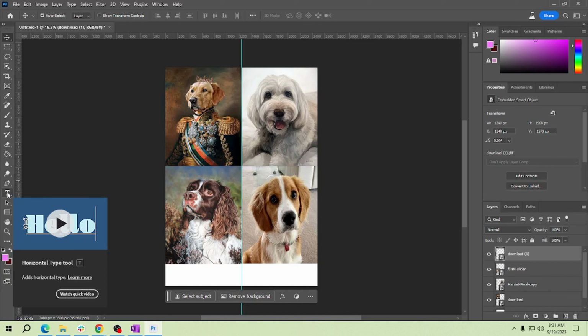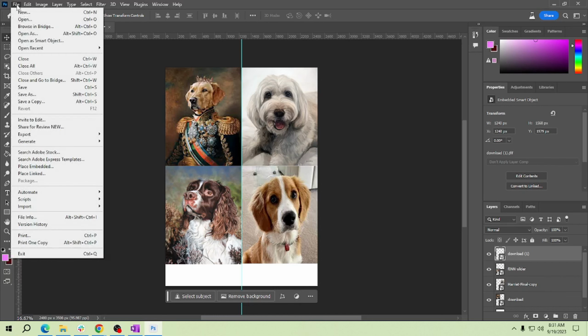Once you're satisfied with your collage, don't forget to save your work. Go to File and click on Save As to save it in your preferred format. And that's it. You now know how to create a collage in Photoshop. It's a fantastic way to combine images and graphics into a visually appealing composition.